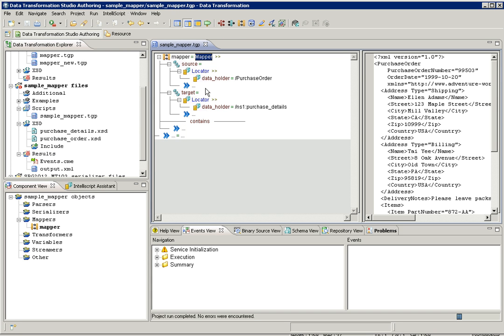So in the mapper project, we have to select the root element as the source locator and target locator. The DT engine will use the root element as a reference to search for the child elements, which we map from the source to target. Map is the anchor that we use to map between the source and target XSDs.